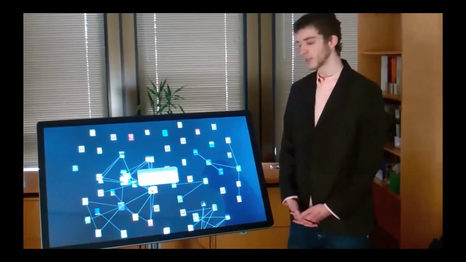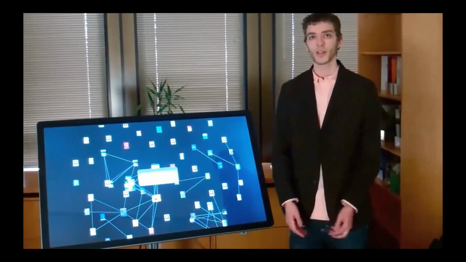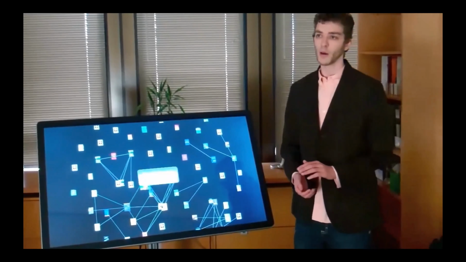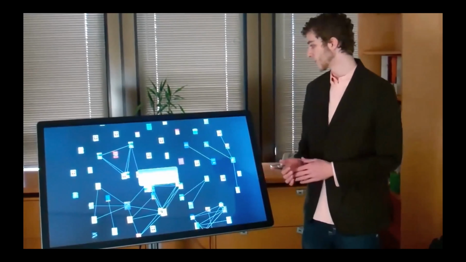Some of the technologies we use, this is entirely web-based. We're using a JavaScript library called d3.js. D3 stands for data-driven documents. It's a really great web library to make really nice visualizations like we've produced here.